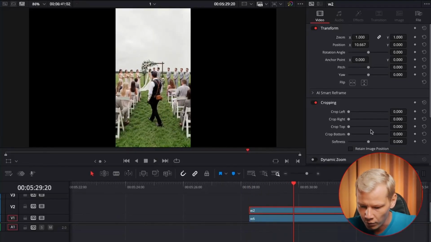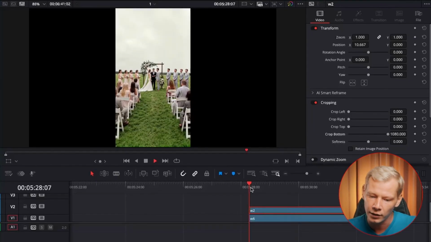Here comes the photographer. I pause the frame and delete him. So I delete him and get a shot like this.